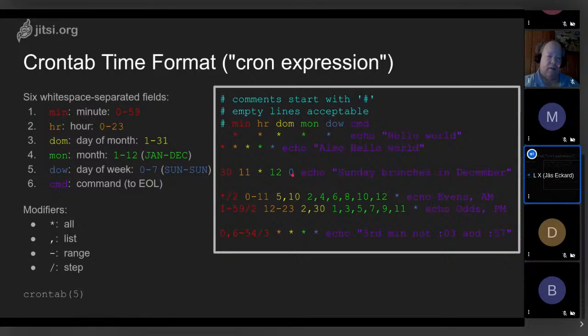Any questions on that so far? Sunday brunches in December. Okay. One question. Where does the hello world and the output from this go, given that cron is going to run these jobs without any particular person logged in? In other words, there may not be a screen. It could be headless.